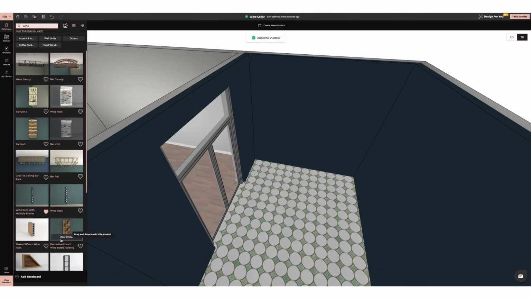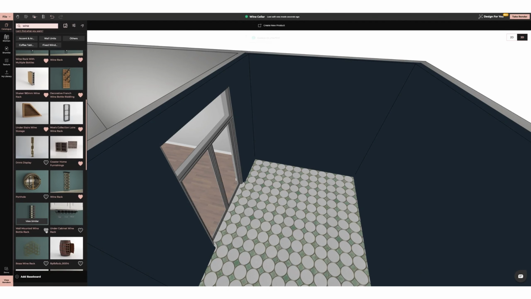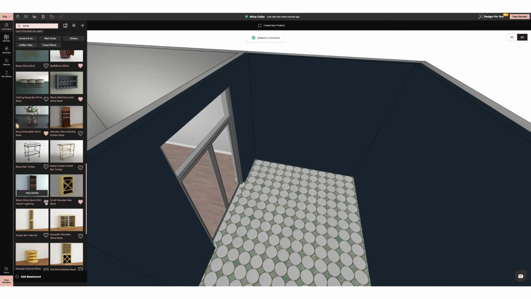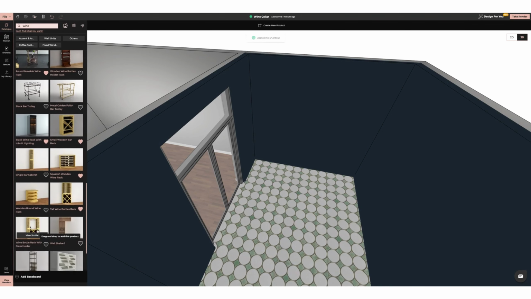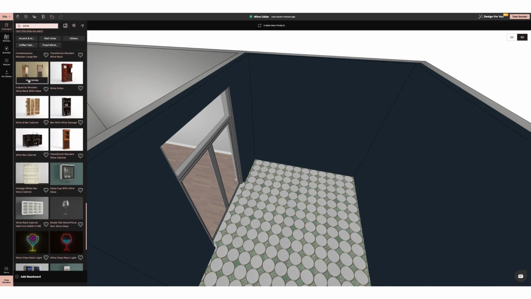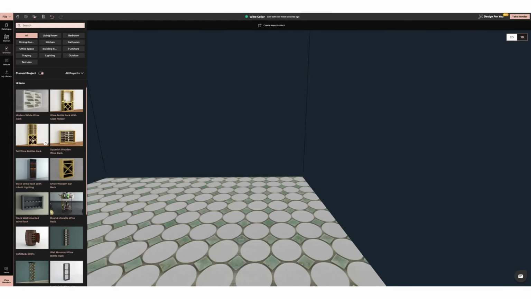Next I'm searching for the word wine. I'm shortlisting all the items I may want to use in my design. I can then go to the shortlist tab on the left and see all the items in one place and add them more quickly.